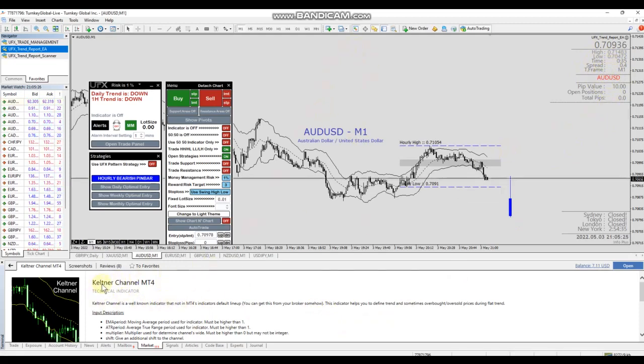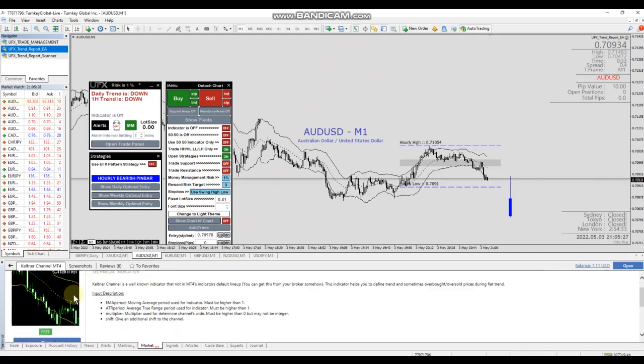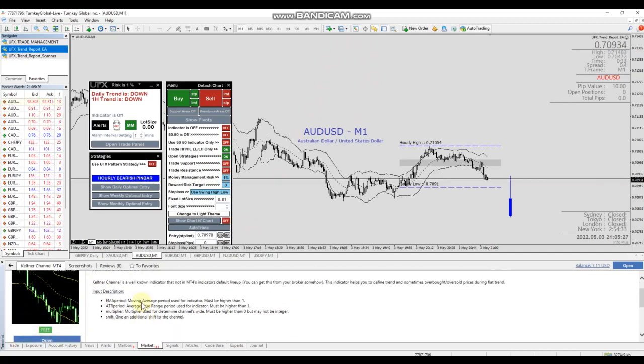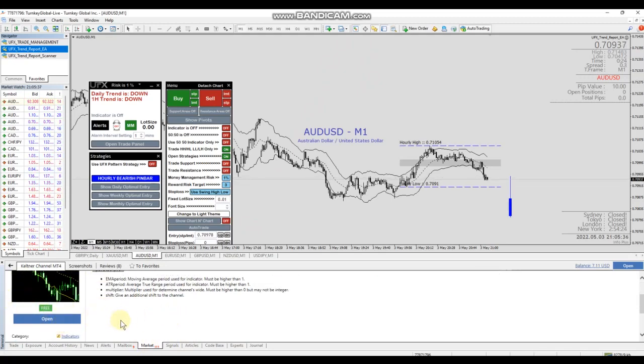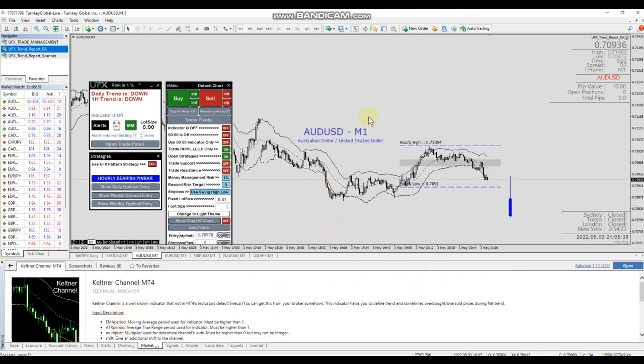That's it for adding your Keltner channel. Both of them are free. Just go into the market tab here, look for them, info plus, Keltner channel, and install them. Just download them, and it will appear with the default template that I've provided for you guys.